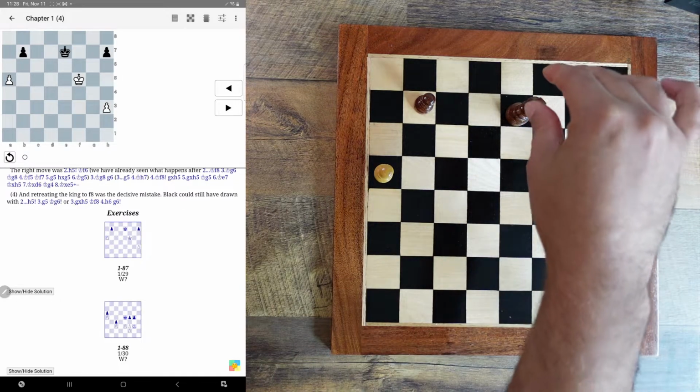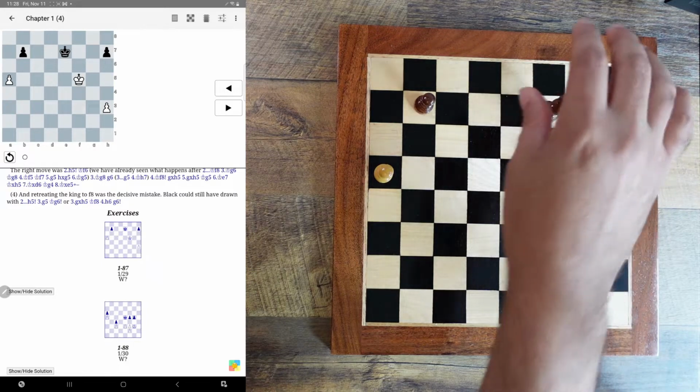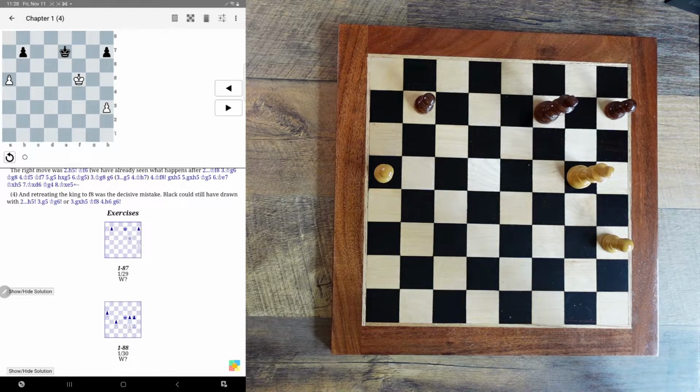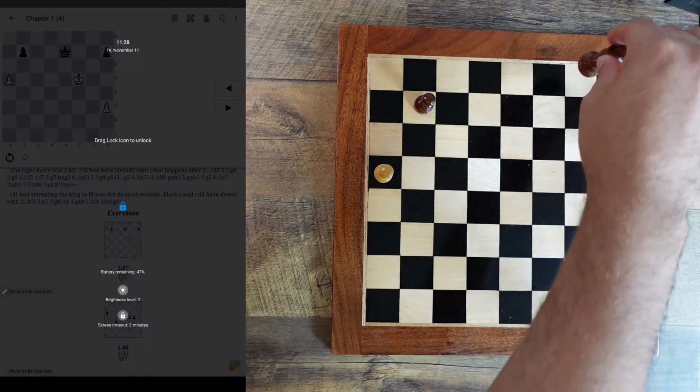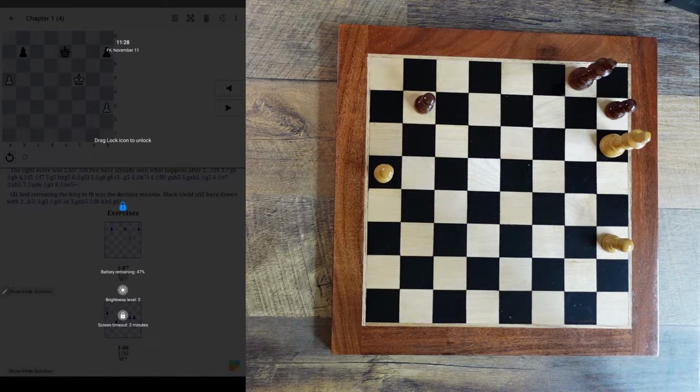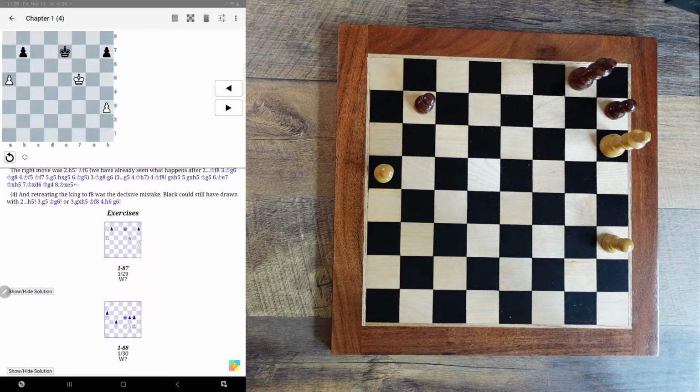And king went to f7, king to h6, king to g8, right? Now, you might look at this position and say, well, black can protect the pawn, white can't take it. And that is absolutely correct. But there's a hidden feature of this position that makes white win this game.